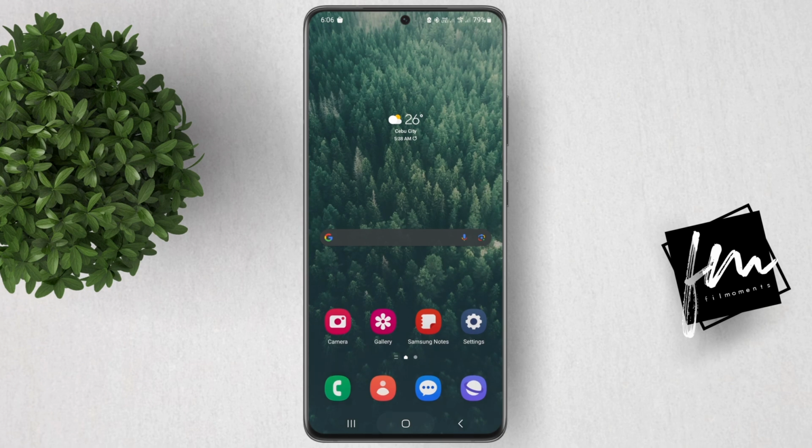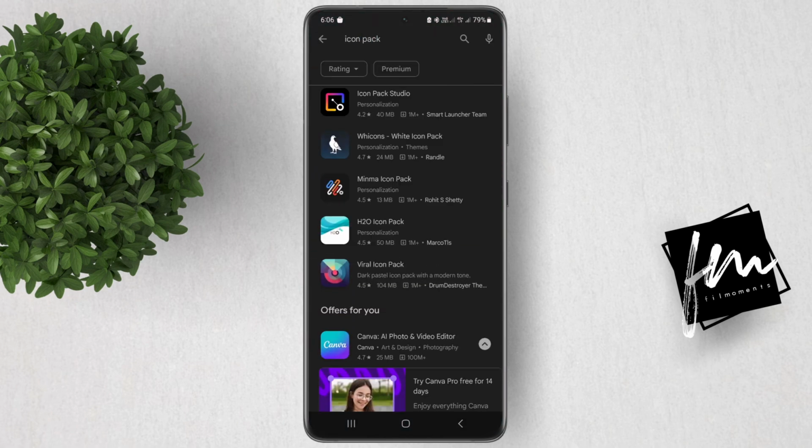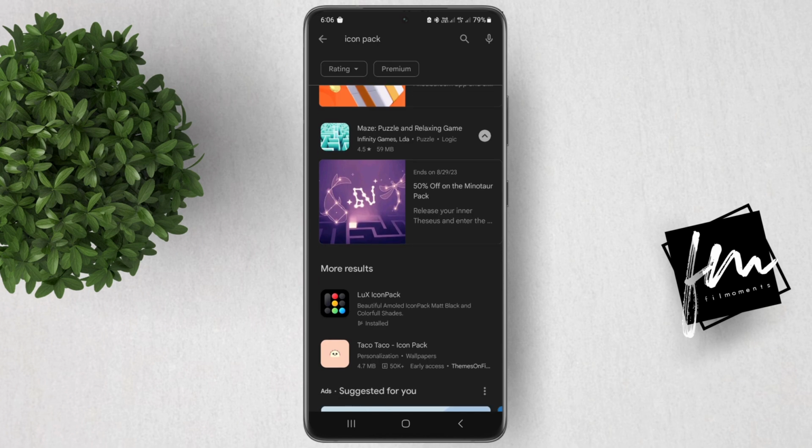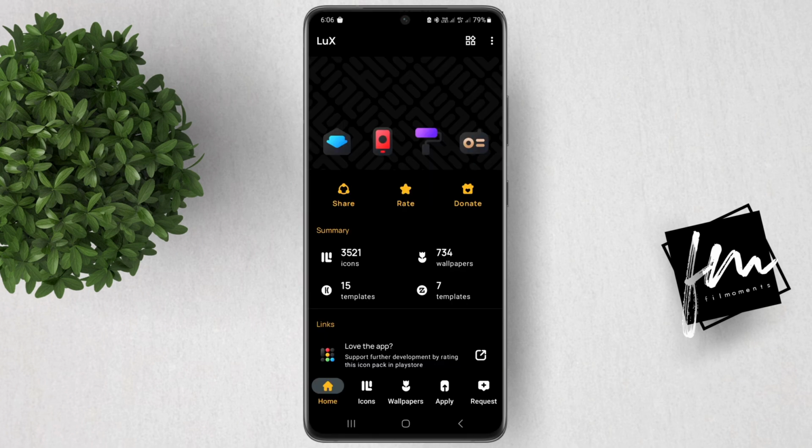After that, let's go back. Next step is to install an icon pack. You can download icon packs from the Play Store by searching "icon pack." Choose an icon pack. For me, I will just use this icon pack because I already installed this. When you open the app, you'll see the total number of icons and wallpapers.